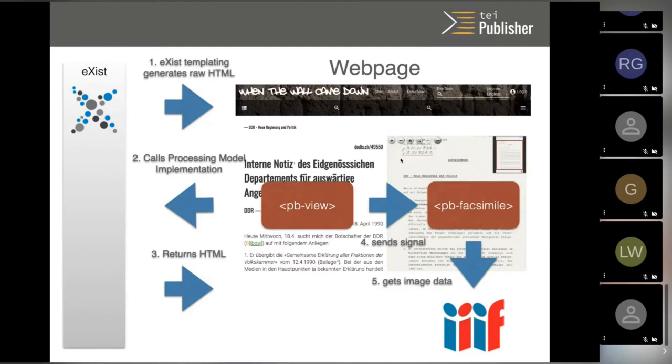It then sends a request to the IIIF image server to actually grab that image data. And the IIIF server then sends back images corresponding to the current zoom level and so on. So that's the basic control flow on this page.